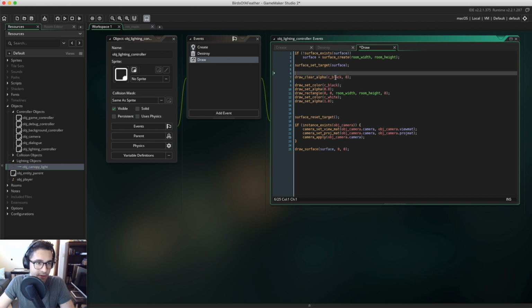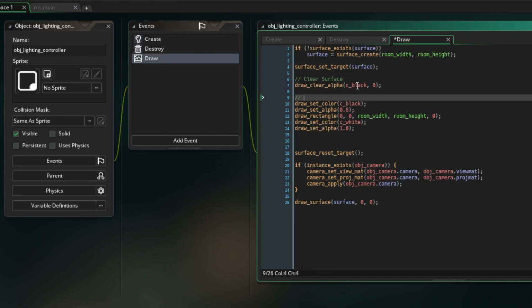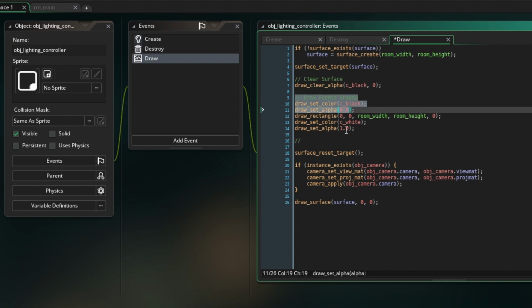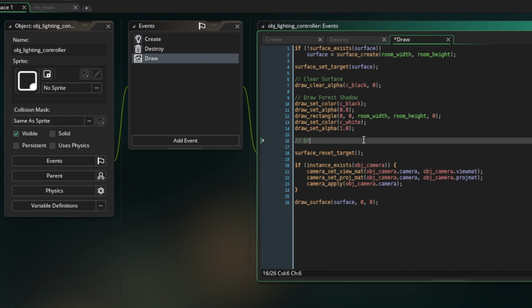Let's go ahead and add some comments here. We're going to clear. So this is clearing our surface. Here we have drawn our shadow. We'll just call this forest shadow. So now we can start to draw our other things in here. And this allows us to totally circumvent that issue I mentioned earlier of not knowing the draw order or how to customize it, because we are explicitly calling the draw events in the order that we want. So we know that first we're going to draw the shadows. Next, we're going to draw the canopy lights. So we're going to call it draw canopy lights.